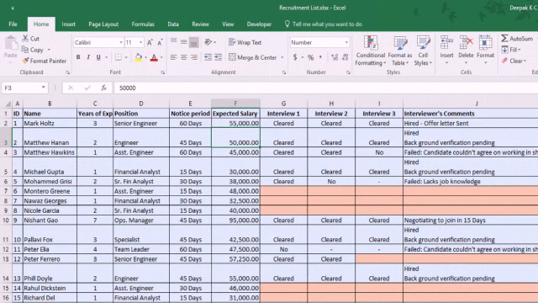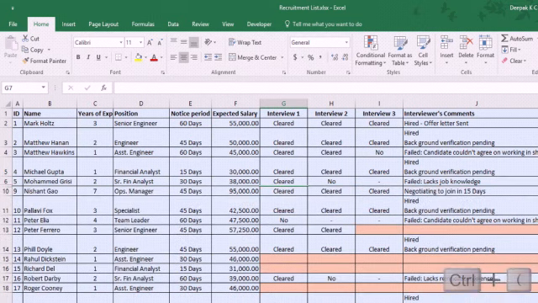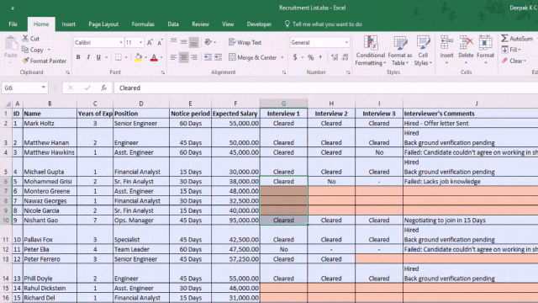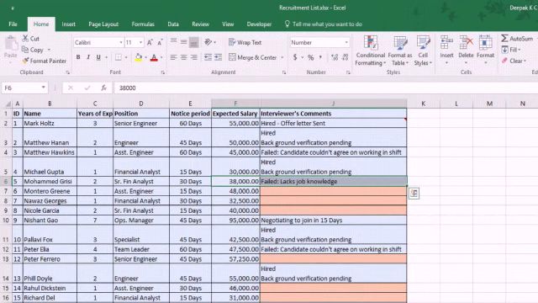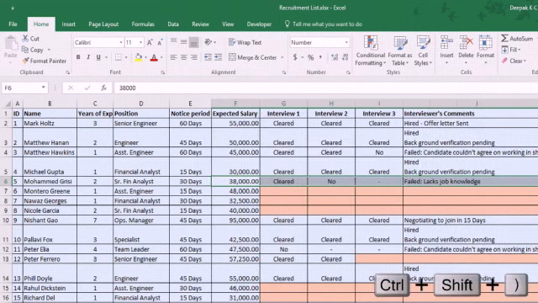So how can we hide rows? Select the rows that you want to hide and press Ctrl, open parenthesis. And to unhide rows, select one cell above the row that is hidden and one cell below the row and press Ctrl+Shift, open parenthesis. To hide columns, you can use Ctrl, close parenthesis, and to unhide columns, you can use Ctrl+Shift, close parenthesis.